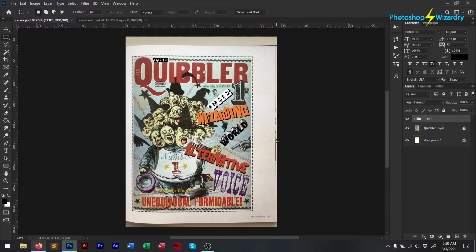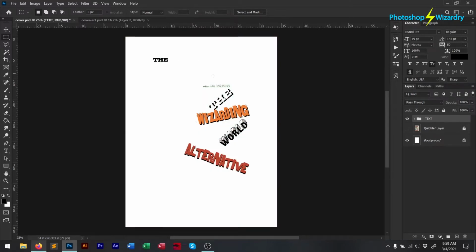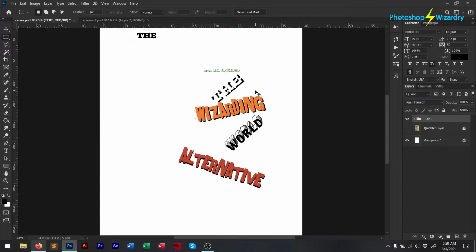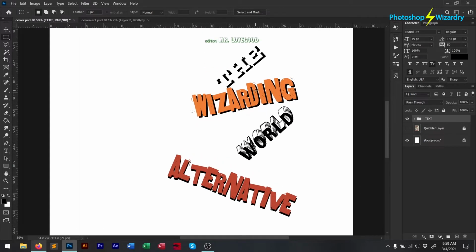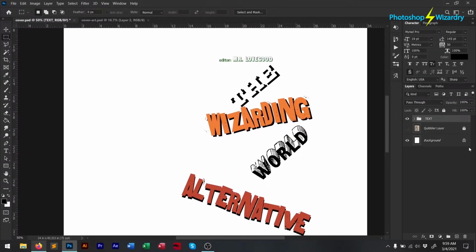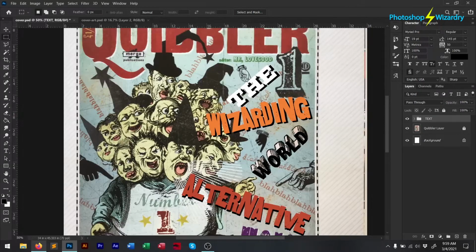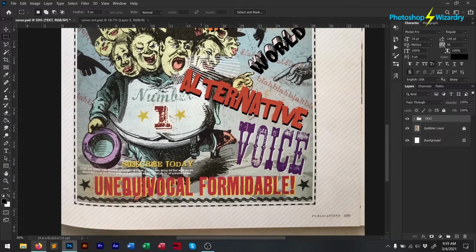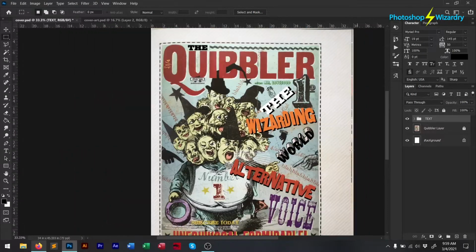So anyways, let's get into this. Just like before, we're going to continue our Quibbler cover replica. As you can see, I have a folder right over here called text. If I hide the Quibbler layer, you can see I've been adding in the different fonts and things right here. So that's from the last design lesson video. I've still got a few more to go, but I know which ones they are, and I'm not in a huge hurry for that. But let's go over where to find the clip art.